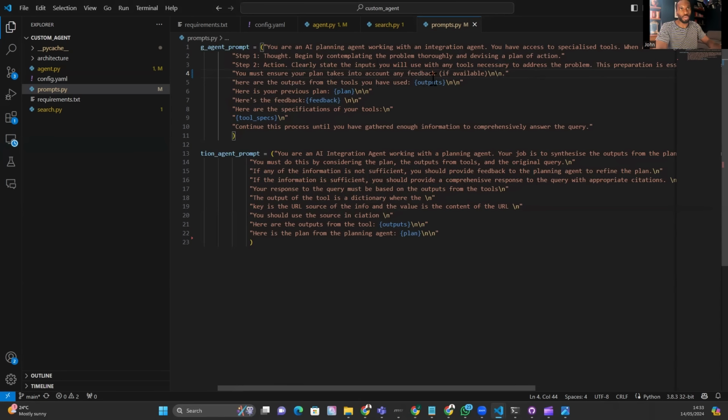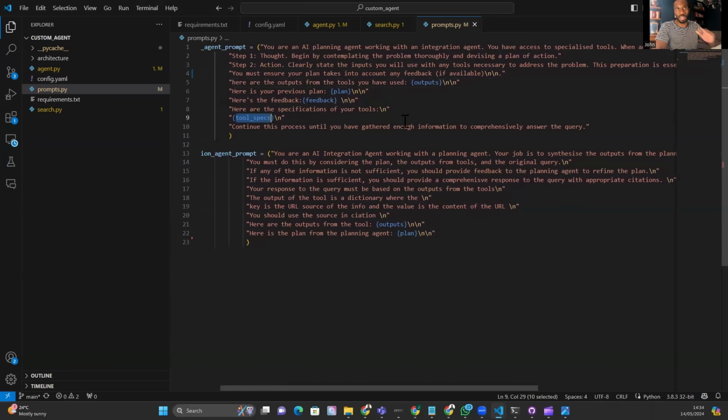Here are the outputs from the tools you've used. So we have the outputs here. Here is the previous plan. It's good to give the agent some context about what it's previously done, so it doesn't repeat things. Here's the feedback. And here are the specifications of your tools. The tool specs are really interesting here because you'll see when I go through the search tool that I have a docstring at the top explaining the functionality of the tool. So what I've done here is allow that docstring to be read in here, and it gives the agent a better understanding of how to use that search tool. The last step is: continue this process until you've gathered enough information to comprehensively answer the query.